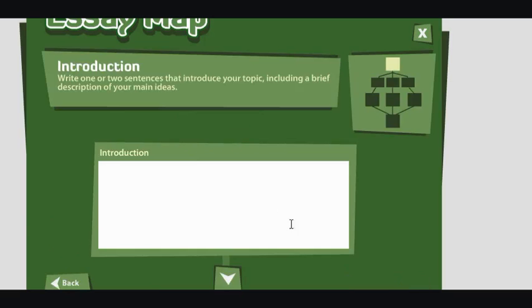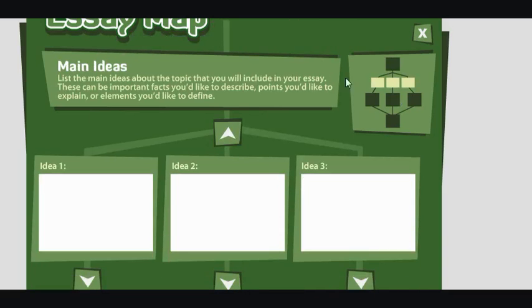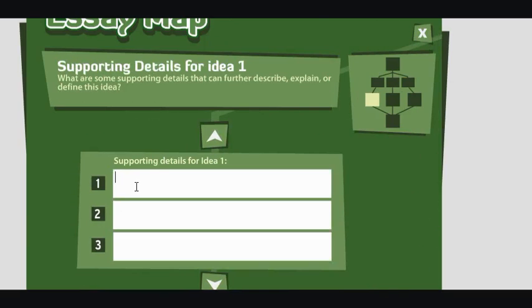Again, we start with an introduction. We would put our introductory paragraph in here, or our thesis statement. And then below our thesis statement, you can see you need 3 reasons to support your thesis. You would have reason number 1 in the first box, reason number 2 in the second box, and reason number 3 in the third box. Below those reasons, it's going to ask you for supporting examples, and this is where you would put your examples.